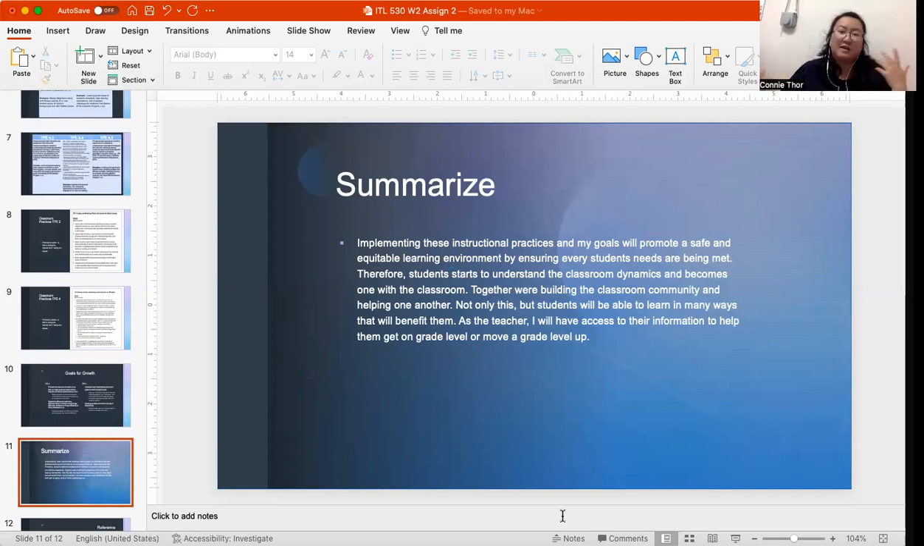So to summarize it all, implementing these instructional practices and my goals will promote a safe and equitable learning environment by ensuring that students' needs are being met. Therefore, students can start to understand the classroom dynamics and become one with the classroom. Like I said, really making it a safe environment for students to feel comfortable making mistakes, to say the answer, engage and participate without the fear of, oh, I'm wrong, they're going to make fun of me. So together we build that classroom community and help one another out.